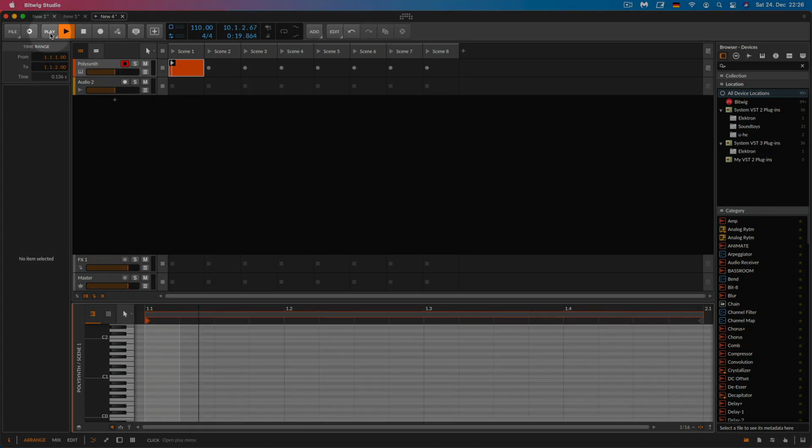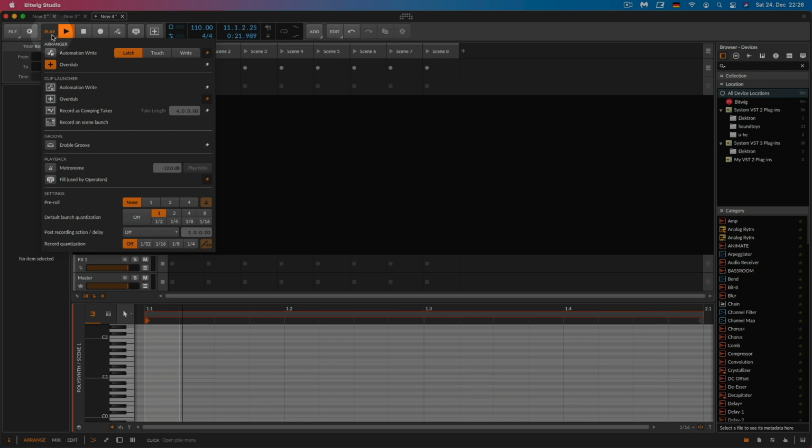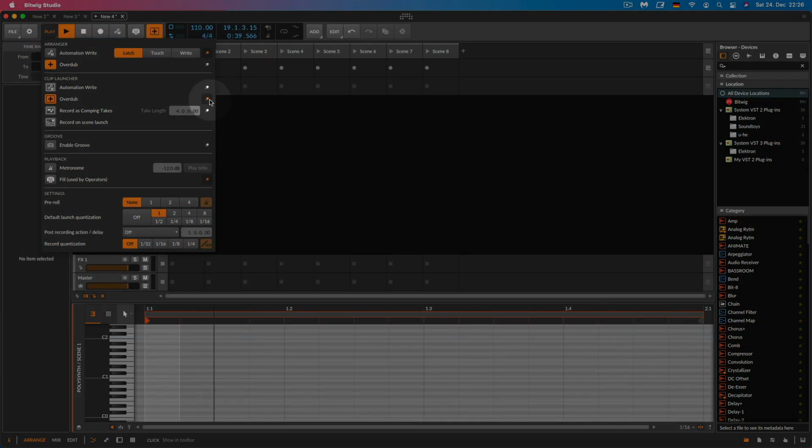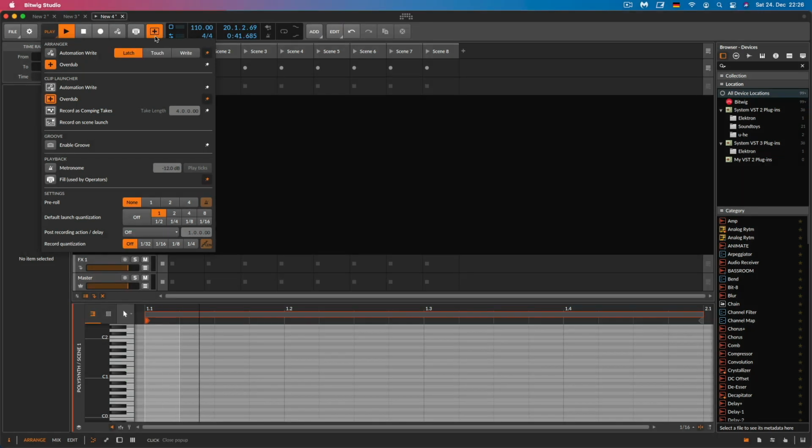You have this little play menu here. If you open this, you can see there are 2 types of overdub. One is for the arranger and one is for the clip launcher. Because we're in the clip launcher now, of course I have to enable the overdub from the clip launcher section. And I can also click this little pin icon here and then it appears on the top. The overdub for the arranger I can disable for now.